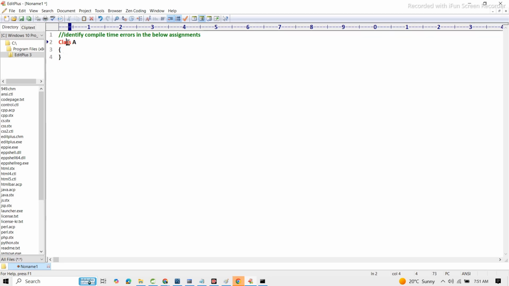Why is this coming as red color? Because capital C is nothing but a predefined class. Whatever predefined classes are there, those will be in red color. That type of color combinations is there inside EditPlus. Multiple color combinations will be there for classes, variables, methods, objects.